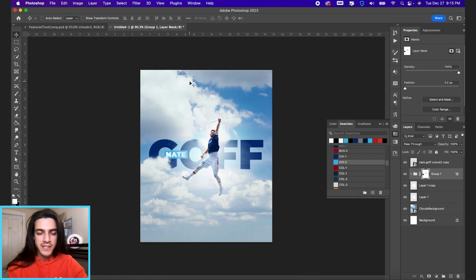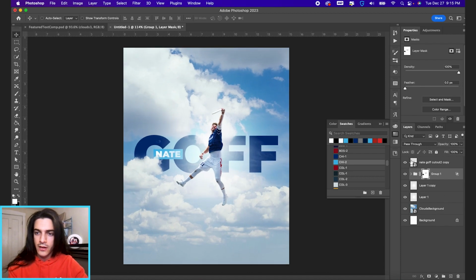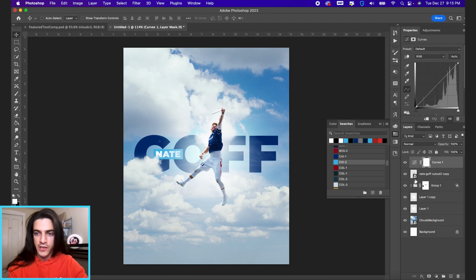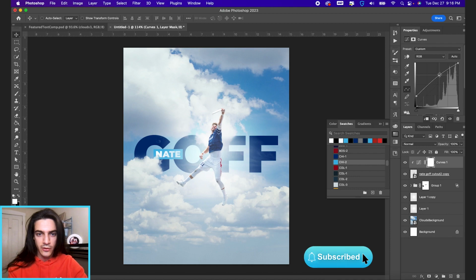Now for our next step, let's mess with the coloring of our cutout a little bit, and let's add a curves layer. We're gonna have this just affecting Nate Goff, so let's hold Option and click to create that clipping mask. Now he's like pretty dark and contrasted compared to the background. We wanna lighten him up a little bit, so I'm gonna lift his dark tones by moving this slider up, and then maybe we wanna increase the midtones a little bit too, so he's getting a little bit brighter. And that looks pretty good.